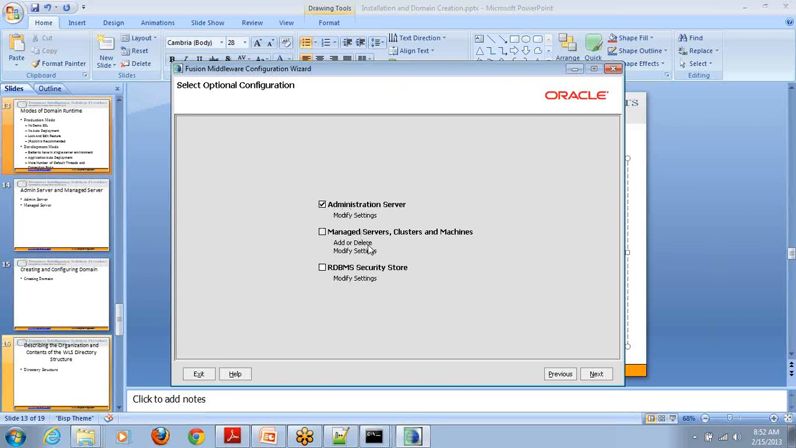In fact, the administration server is a mandatory thing. Even if you don't select it, it will get installed by default. So I'll just select this. Next. You can ask me, what if I don't select this, what will happen? It will install with the default settings, like 7001 as the port number, but you'll not know how to log in, and it will be difficult for you to change the port number. You will have to look into a lot of details.